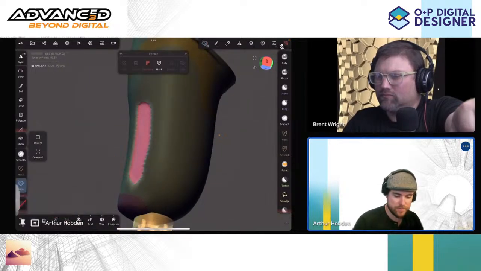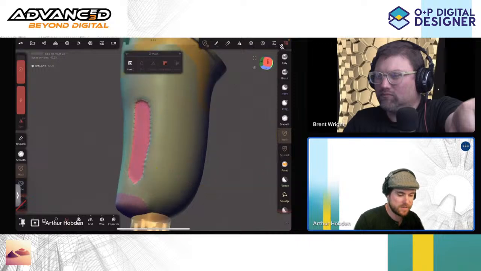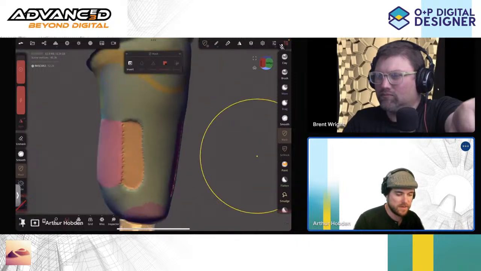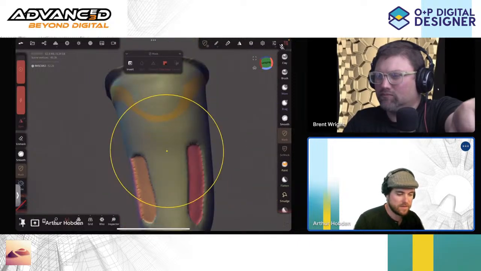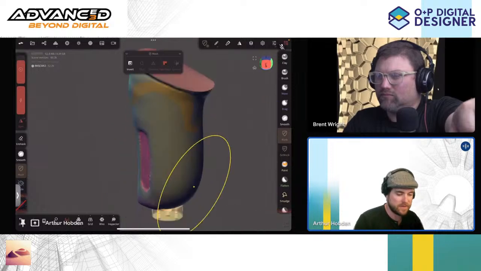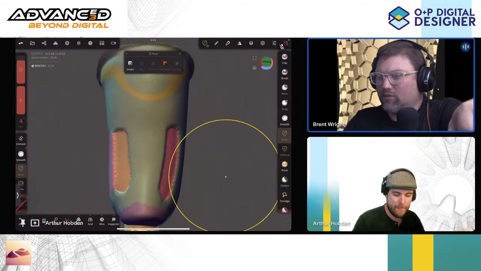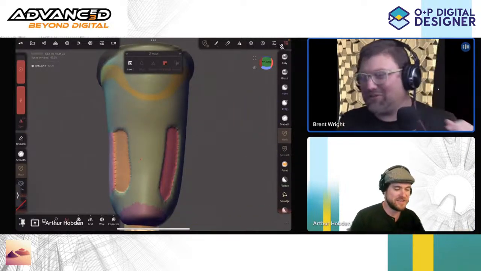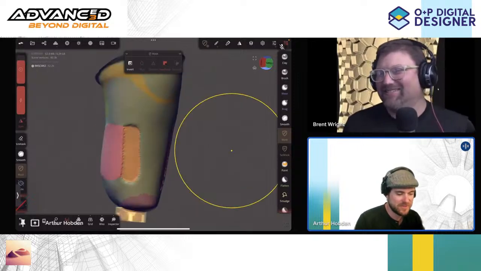Oops. Oh. Mask, clear. And that looks to be, yeah, I think that's it. What do you think? I think it's fine. I think you get the general idea for sure. Yeah, demoing the tools.